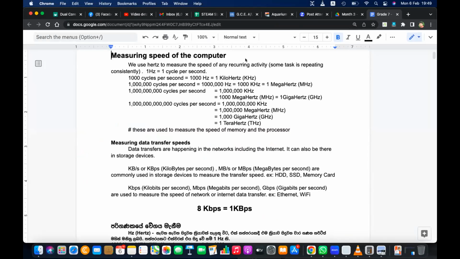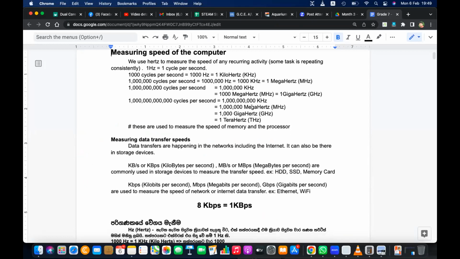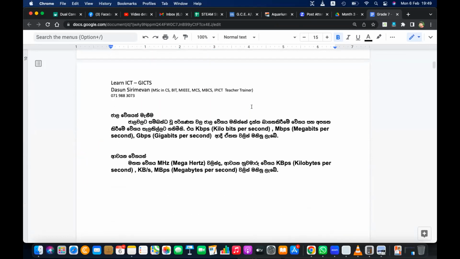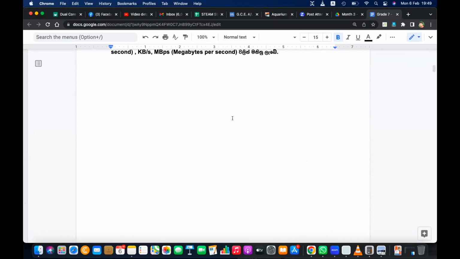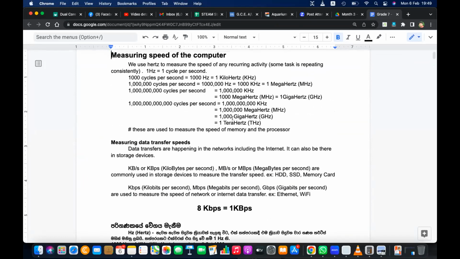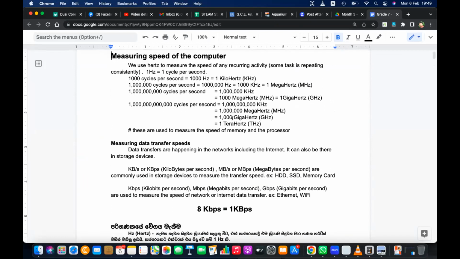On this, the first thing that we need to know is how the computer measures its speed, how it measures its capacity, and also how it measures the network speed as well as the memory speed. These are very important factors. Speed is measured by hertz. This is not there in the book, so you need to write down: measuring speed of the computer, hertz means 1 cycle per second.